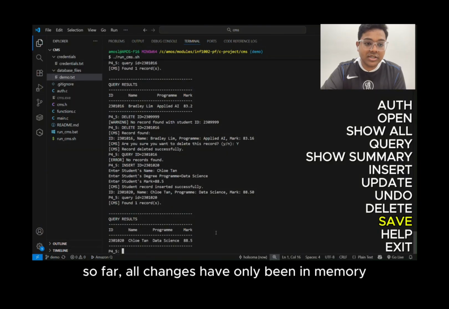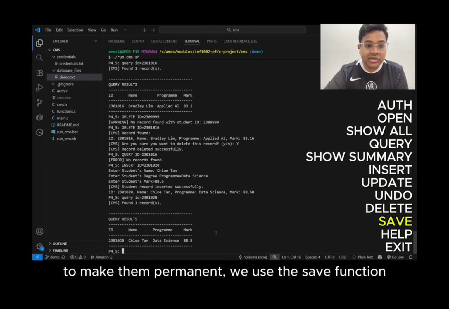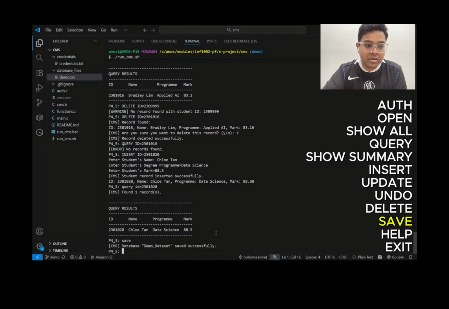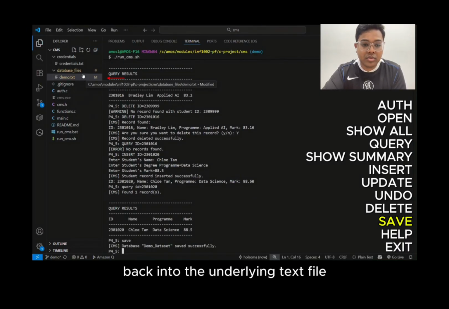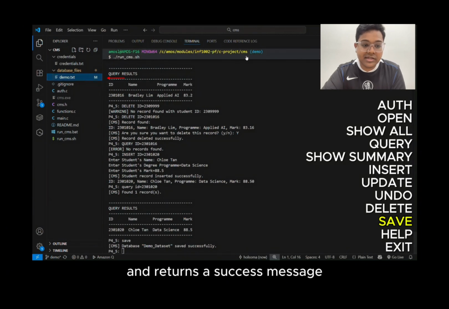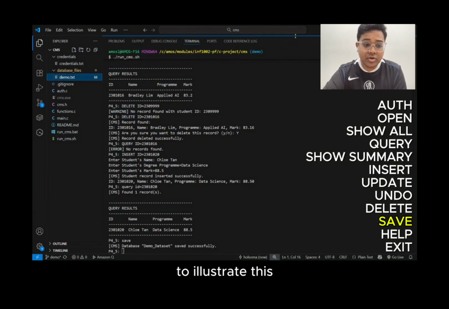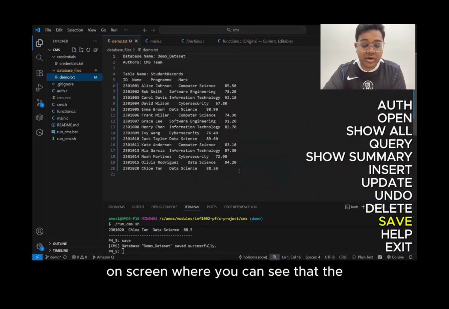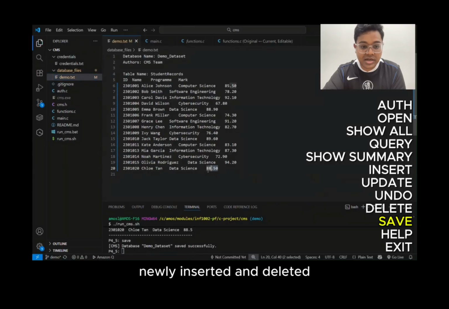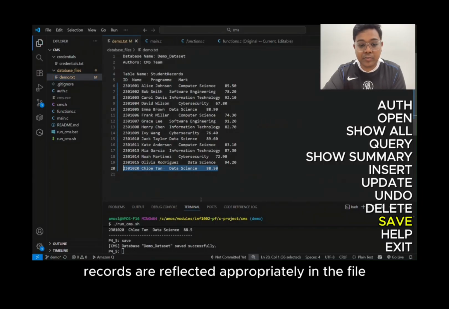So far, all changes have only been in memory. To make them permanent, we use the save function. The CMS writes the updated data back into the underlying text file and returns a success message. To illustrate this, we show the contents of the updated.txt file on screen, where you can see that the newly inserted and deleted records are reflected appropriately in the file.